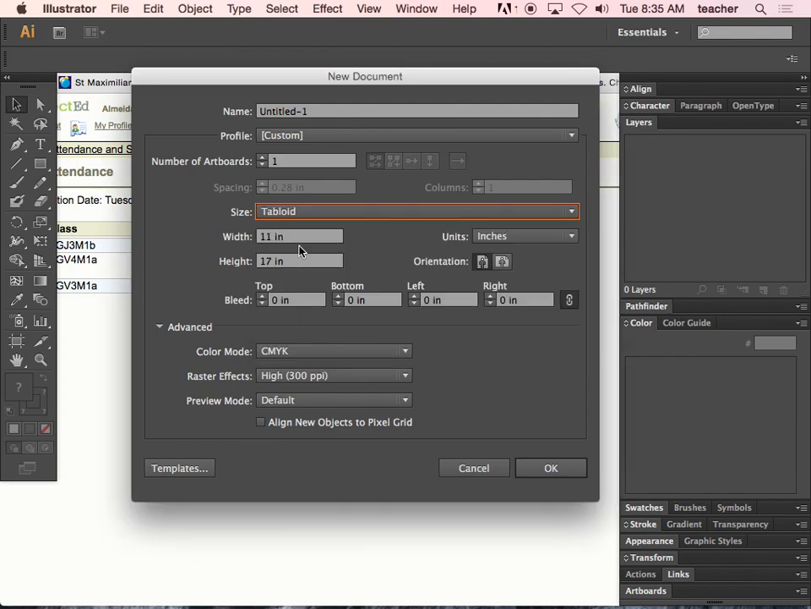Tabloid, you can see it's 8.5. It's 11 by 17, which is essentially 2 letter-sized pages together, and that's a tabloid sheet of paper. But let's go to letter.